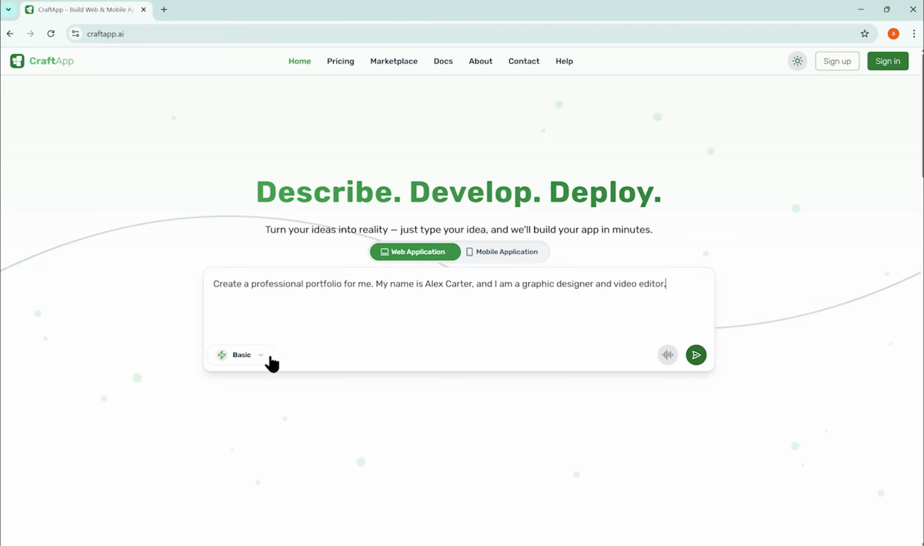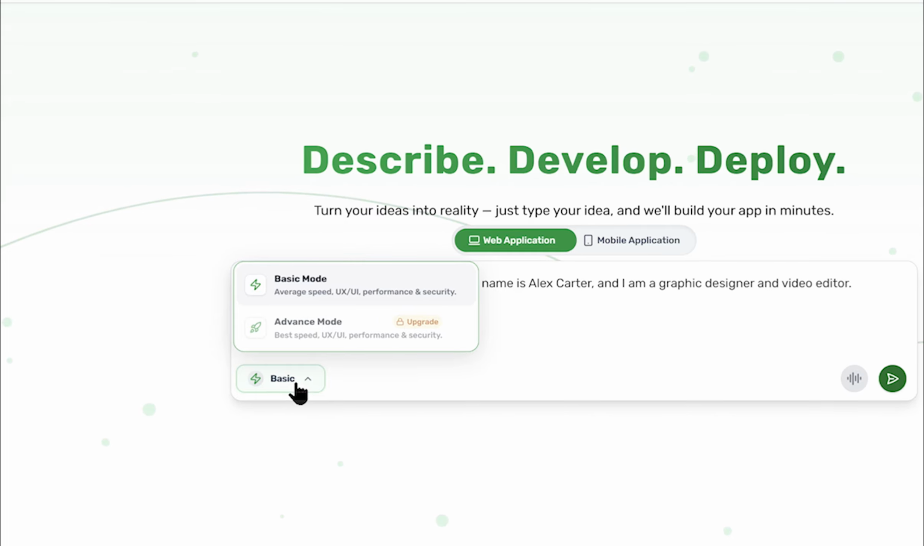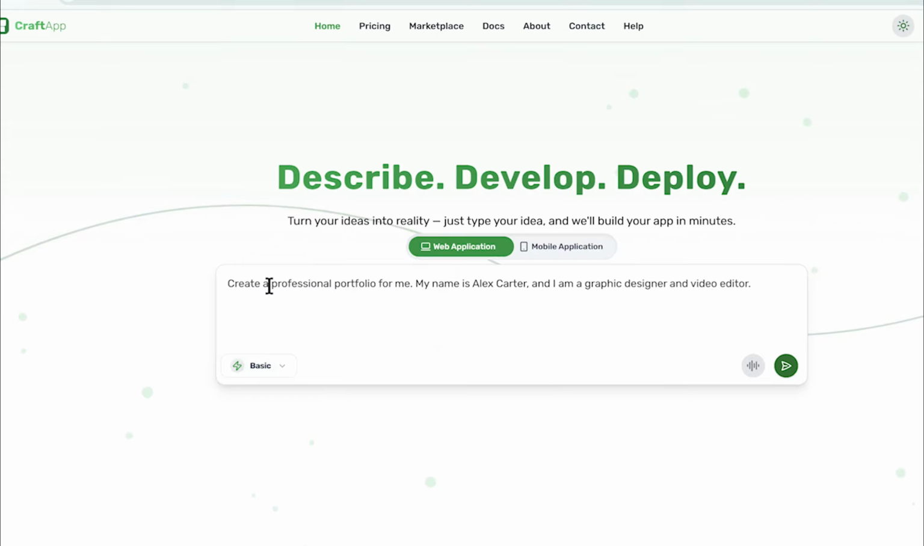The next thing, you just need to specify what mode you want to create this application with. Normally in CraftApp we have two modes, basic mode and advanced mode. The basic mode is free for everyone and it has average performance and quality, and the advanced mode is a premium option for the best performance and quality. So it's not free, and you need to upgrade to a premium plan in order to use that. But for this example, we're going to test the basic mode.